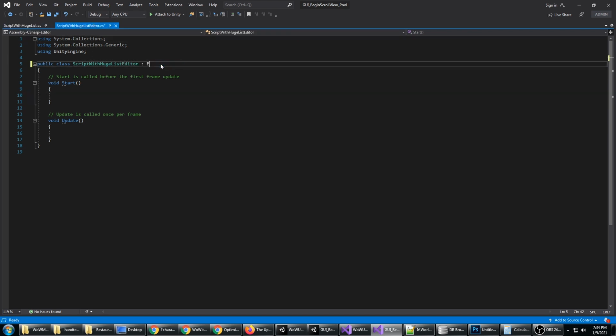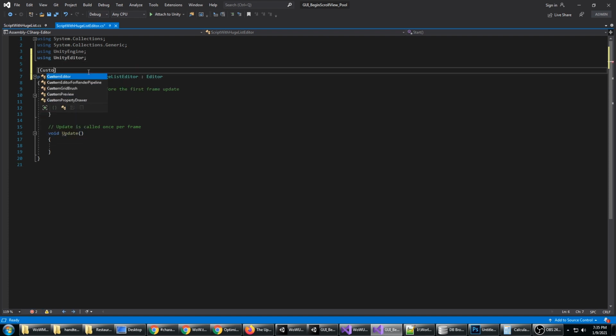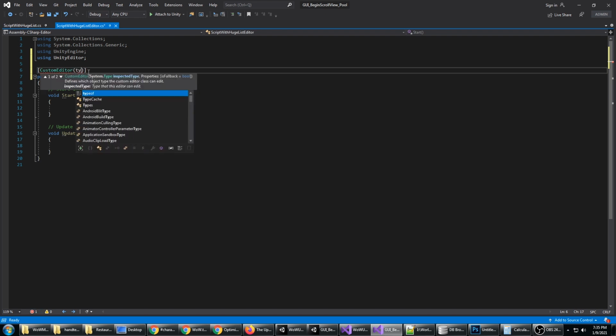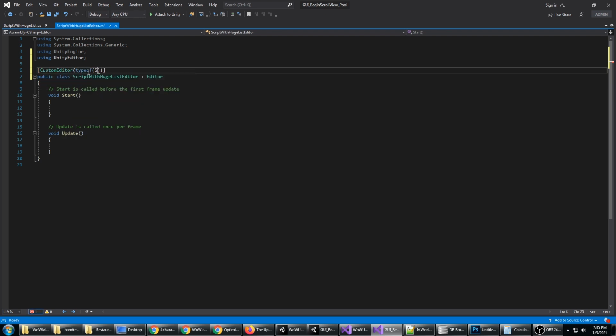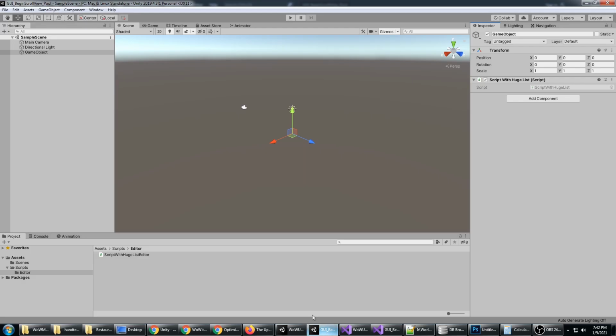The first thing we can do is make this an editor script. We'll have to do using UnityEngine and UnityEditor, and a CustomEditor type of ScriptWithHugeList. Alright, so we have the simple editor script set up. It doesn't use Start and Update. If I go into Unity and create a game object, and add that ScriptWithHugeList to it, we can see it's there.